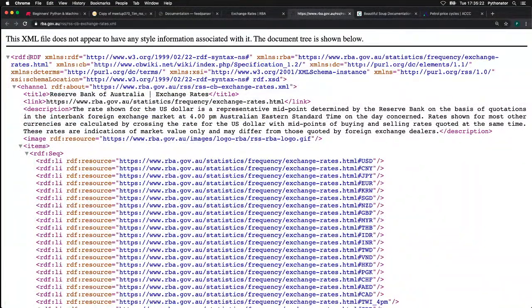It's got angle brackets with tag names. So here we've got a tag name of channel, then title, and it's closed with the slash and the name. The title here is Reserve Bank of Australia pipe exchange rates. You also see some of the tag names have what's called a namespace in front of them.